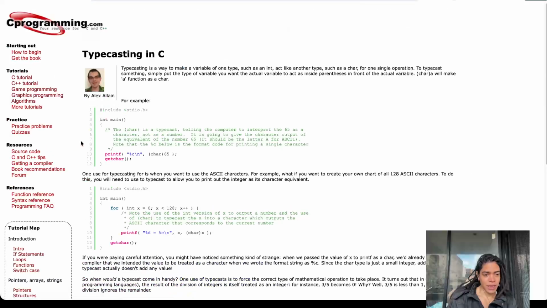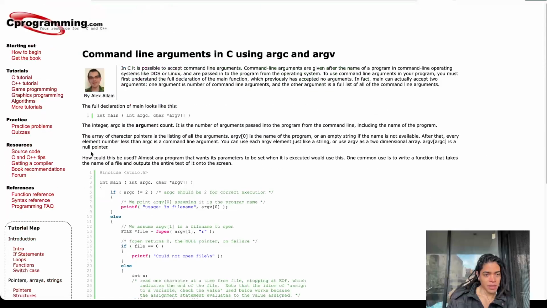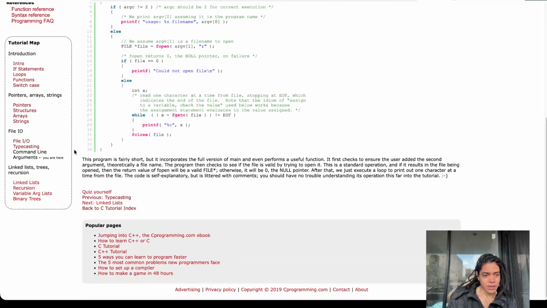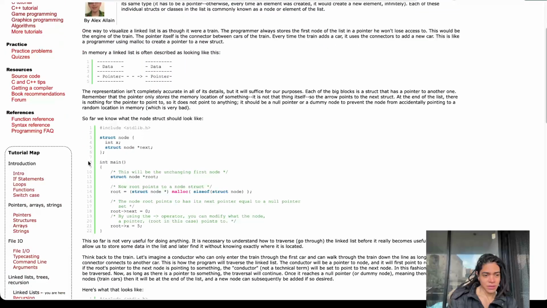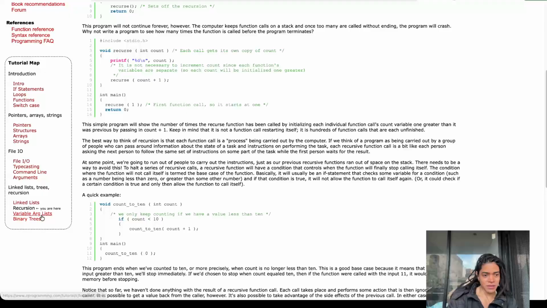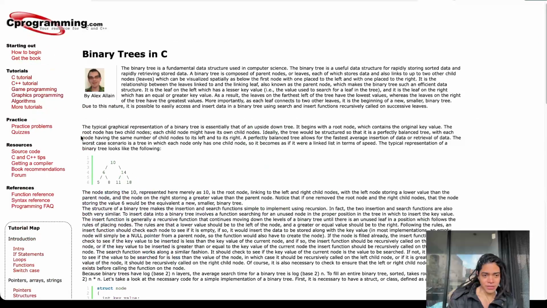And then you have typecasting here, and then command line arguments. And now things like linked lists. And then recursion in C, and then variable argument lists, and then binary trees here. That'll be all for this video. All right, take care. Bye bye.